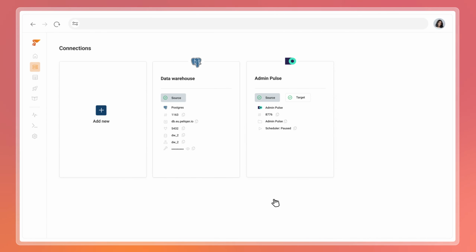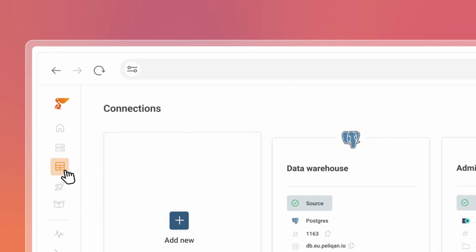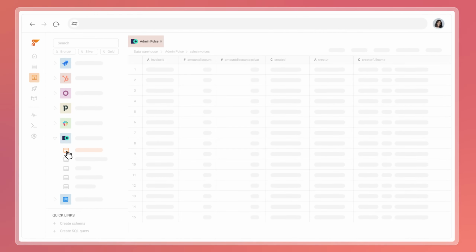As soon as the connection is established, a pipeline is created automatically. Your data is instantly available as tables inside the warehouse.